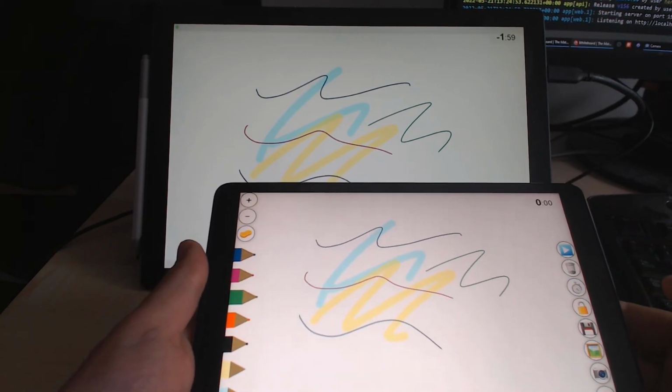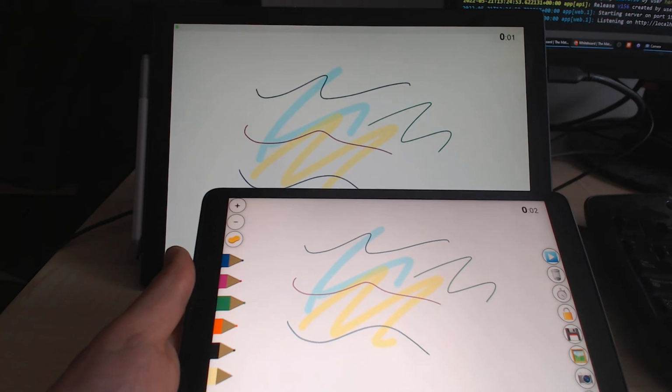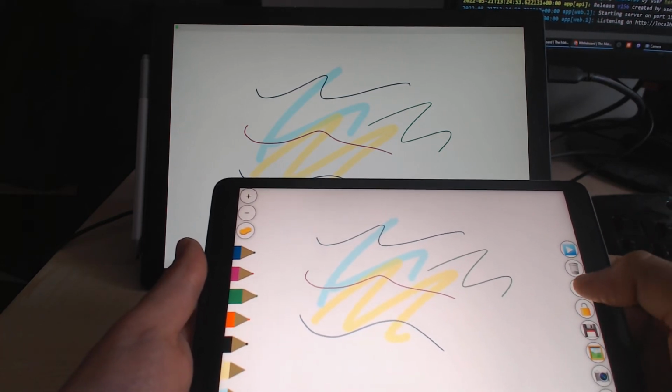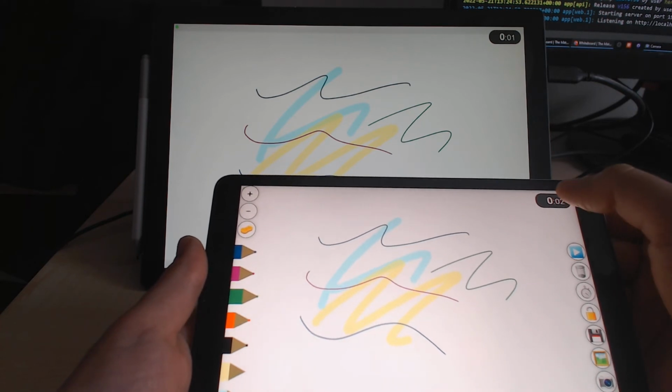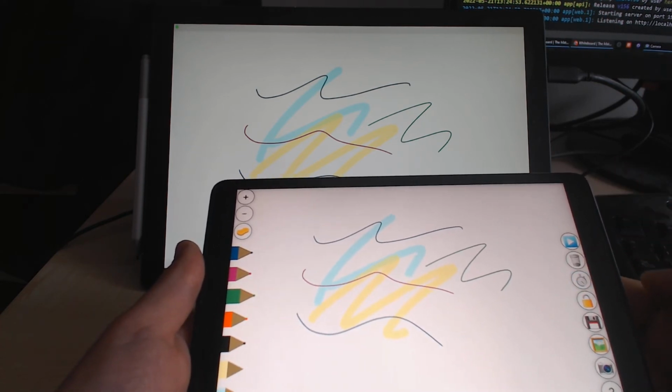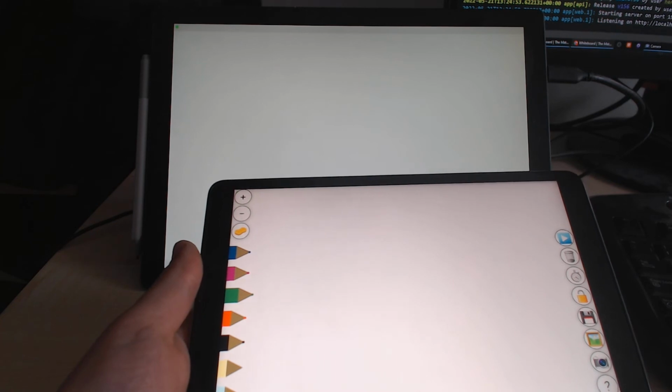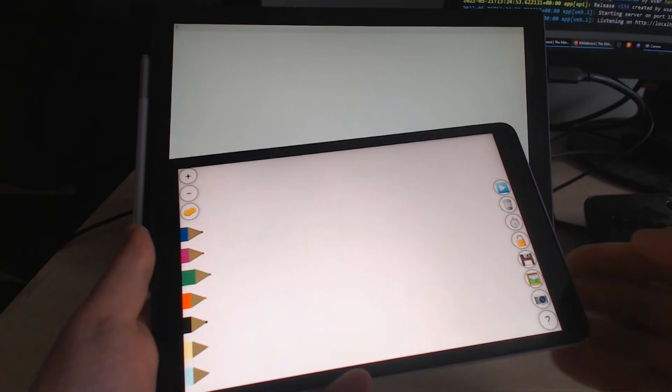We've also got a chronograph so that we can keep track of time, and we can pause that by clicking on it and unpause it by clicking again, or we can make that disappear.